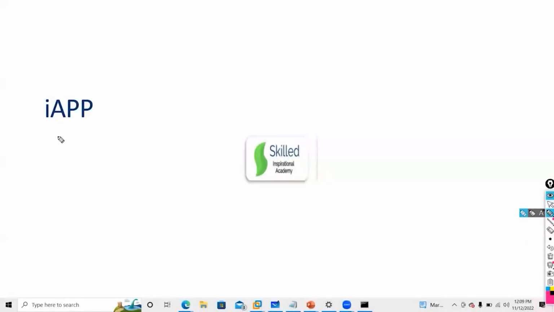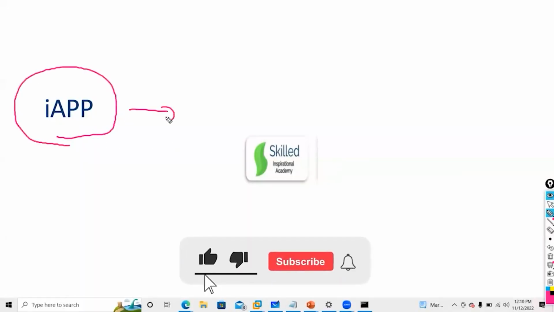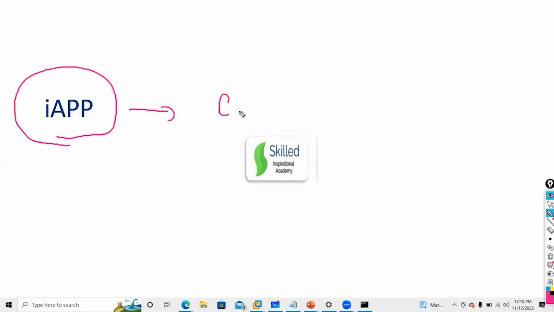So guys, there is one topic which is called iApp. Why is it being used? Sometimes a customer has a requirement. Let's say they want to deploy a complex application. There are some ready-made templates which are available on F5.